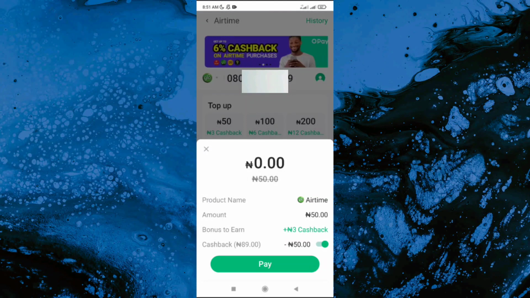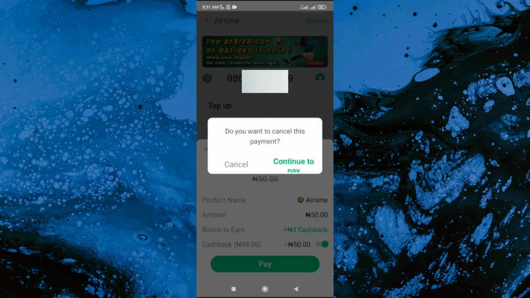Do you know that even without having 1 naira in your Opay account, you can buy data and airtime for free on Opay? This is what we are going to show you in this video. Now, let's go and open our Opay account.